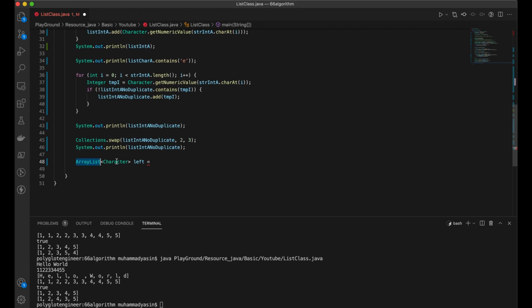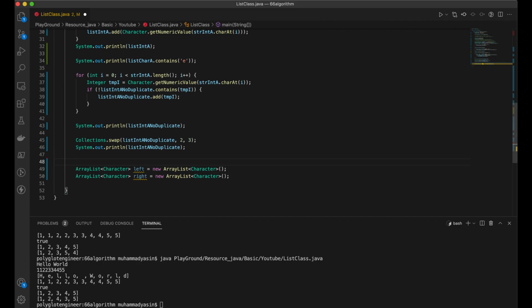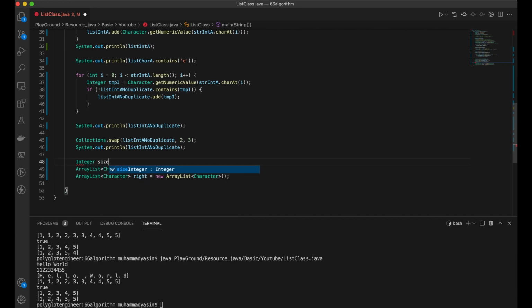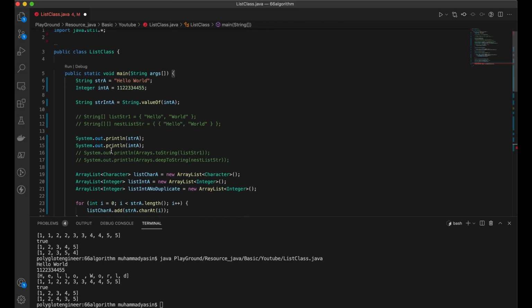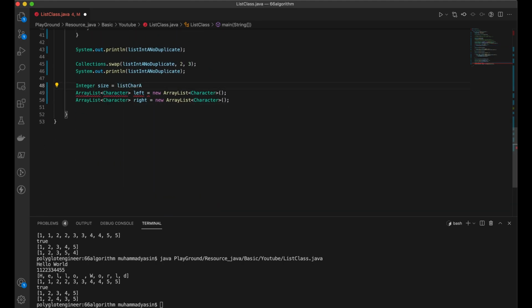Okay, and just copy this. Do not need to type every single one. Just copy this, and you can say right. Okay, and you can say size of integer size is going to say list str a. Where is it? It's char a. Okay, not str, char. In list you can say size in here.